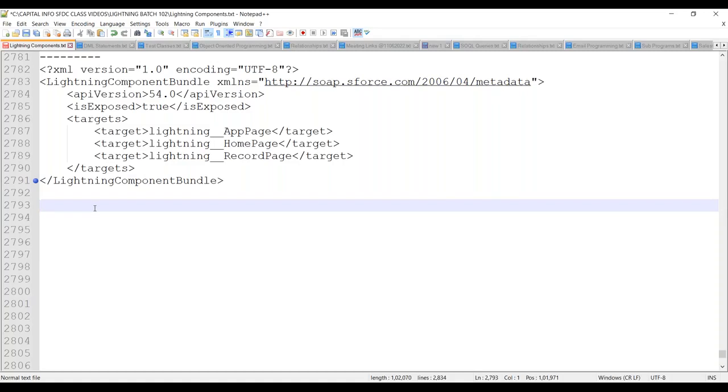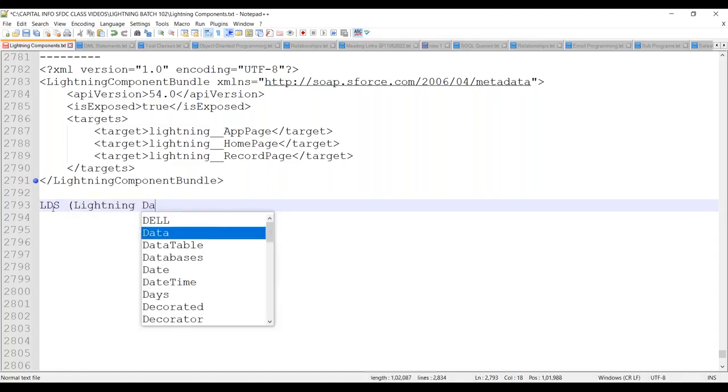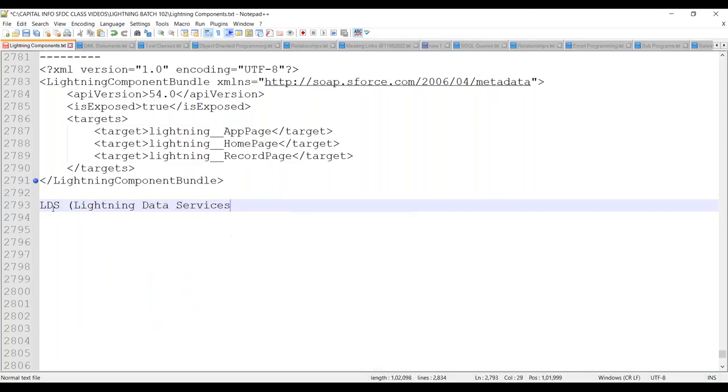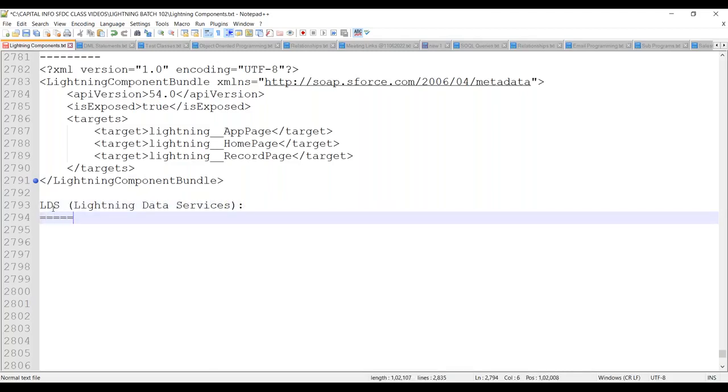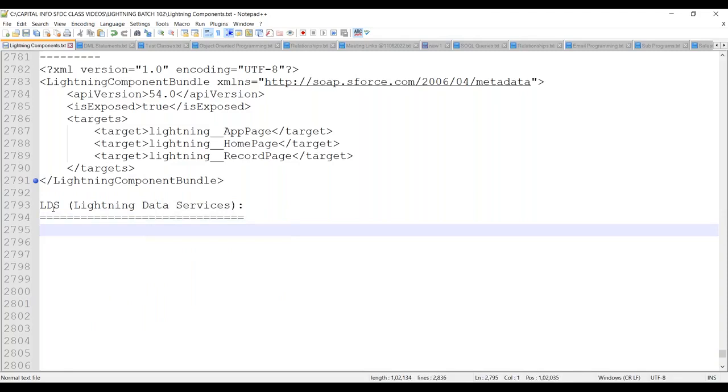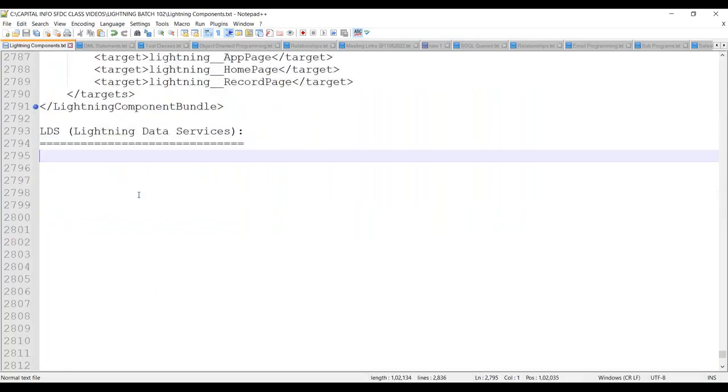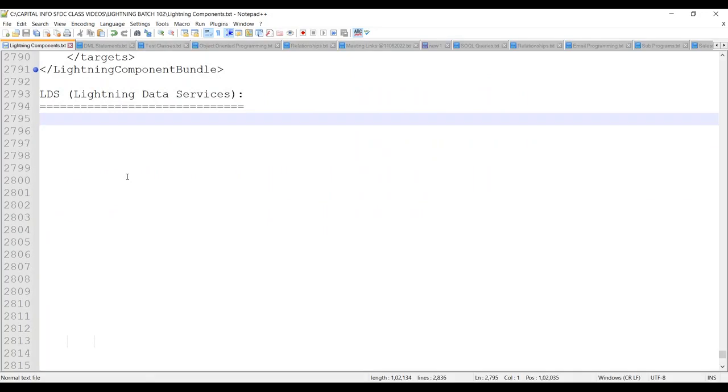So in today's session, we are going to discuss lightning data services. So what exactly is lightning data services, what is the use, and what can we do with the help of this lightning data services? Now, let's see practically.